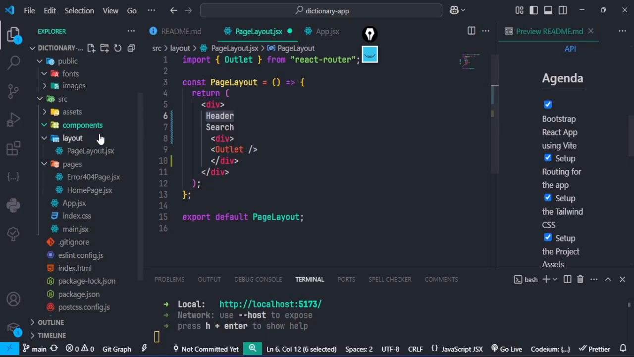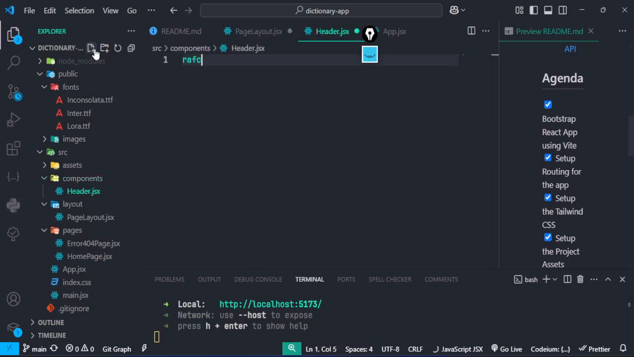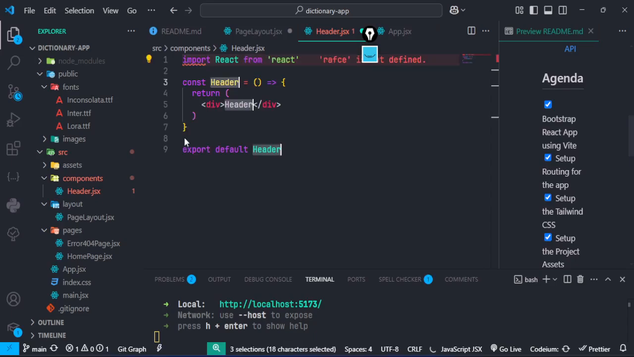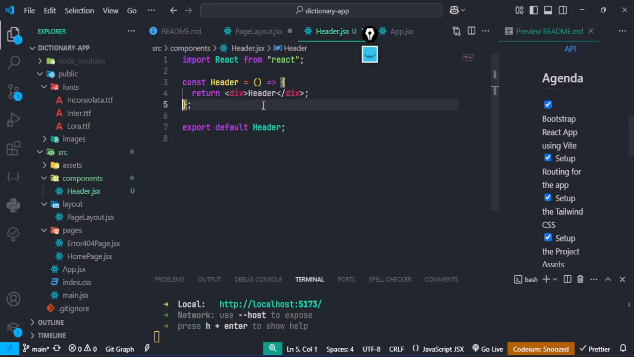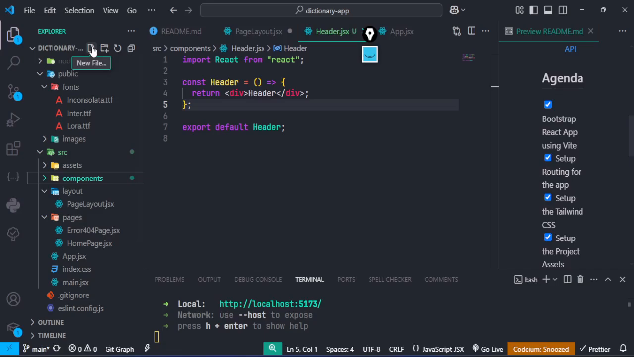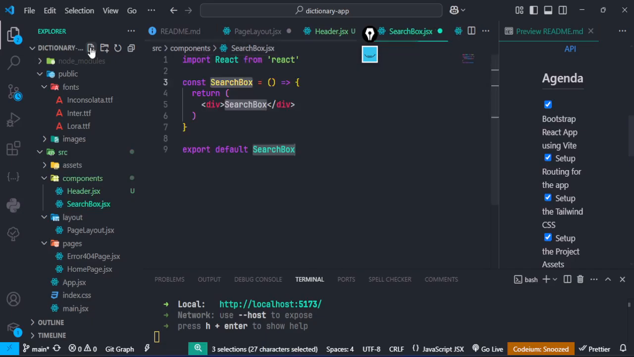So we're going to have the header component, which is something I'm going to create right now. We're going to have header.jsx, which is going to be the header component. And apart from that, we're going to have the search box component, which is going to act as the search box for us. For now, I will just put this header. Then the other one is going to be searchbox.jsx like this. So I use rfce to generate the components there.